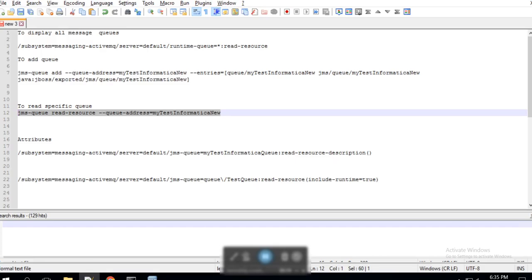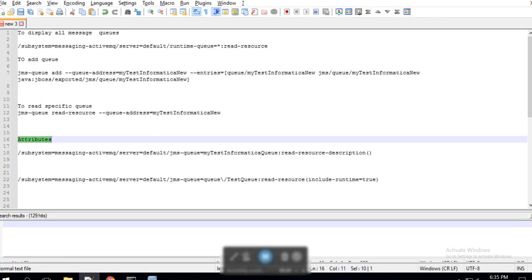So this is really helpful when you don't want to restart your server for adding a message queue, you can use a CLI command. Let's talk about attributes. When I say attribute, for any queue, JBoss has given a lot of attributes so that it can be used as per the requirement.